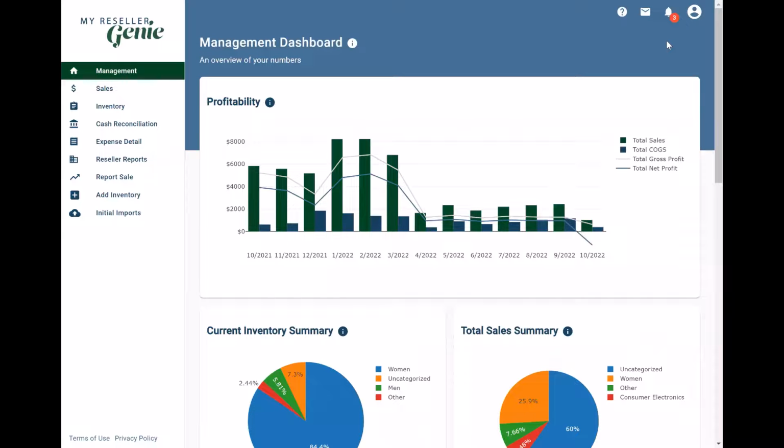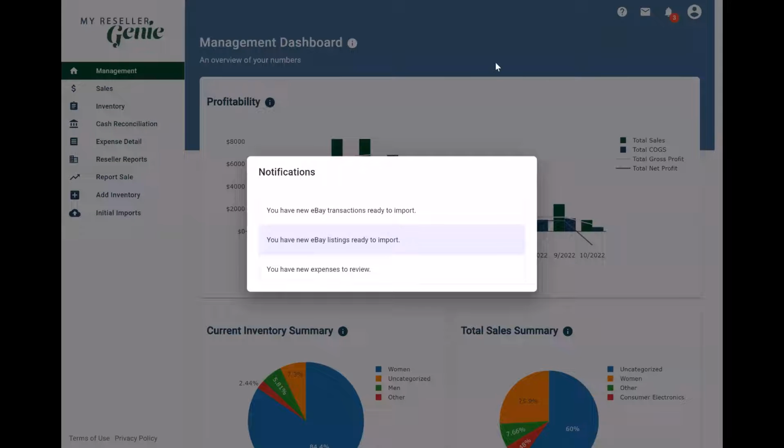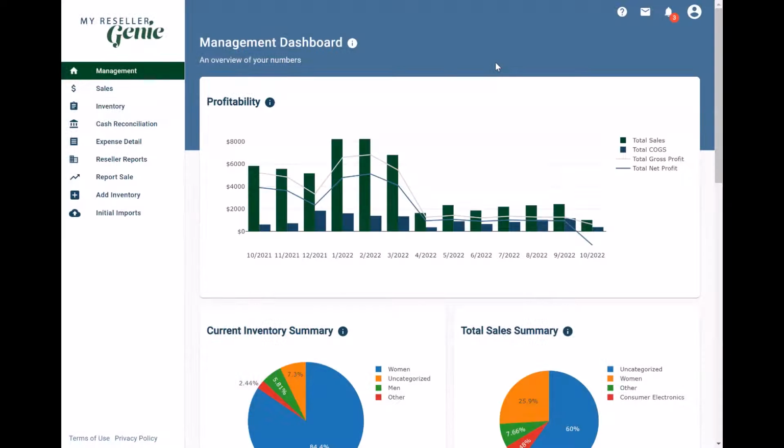Integrations. So one of the great things about My Reseller Genie is that we integrate with over 11,000 financial institutions. So if you want to connect your bank account, your credit card, we most likely have the ability to do that. And the way that works is you set up the integration, and then whenever charges come through, they get brought into My Reseller Genie. You're prompted to review those charges, and it really cuts down on the manual entry for you.